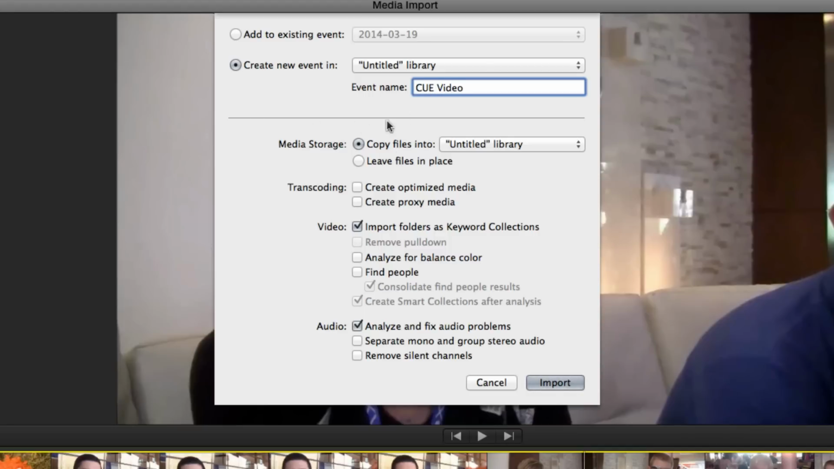Now, everything under here tells us a little bit more of a description of what we need to do. Media storage. We've got a couple different options here. We can copy the files into this library, which in essence means we're going to have one library file from Final Cut that has all of our media into it. Or we can leave it in place. Now, generally, I would suggest that you copy files into this untitled library. Or if you create a library with your name on it, you can have your name there.